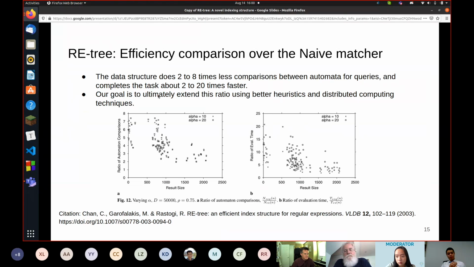This work was originally done in 2003 by another group of computer scientists, but my professor tells me that this work hasn't really been continued, so that's what he's quite interested in, especially with the new computing technologies. He wants to further optimize and see if we can get a better ratio over the scientists who worked on this in the past. As we see, this RE tree works about 2 to 20 times faster based on a sample size of regular expressions from 500 to 2,500.